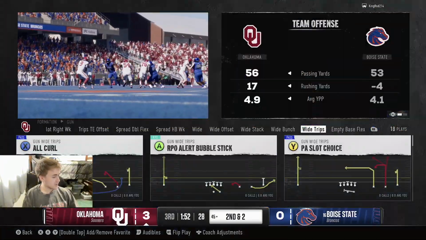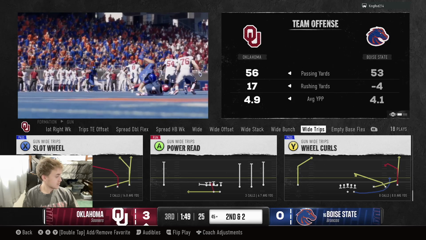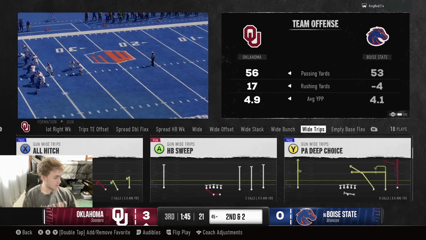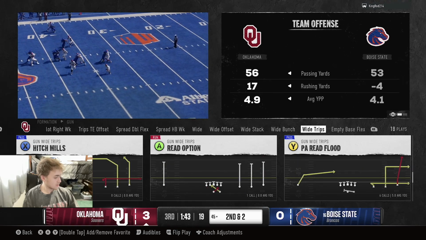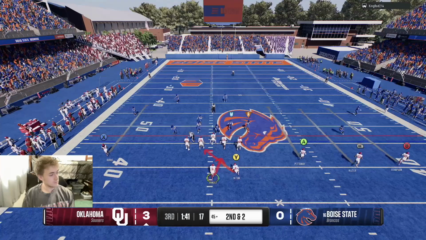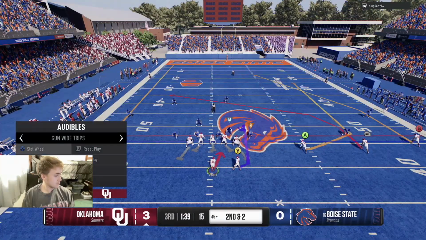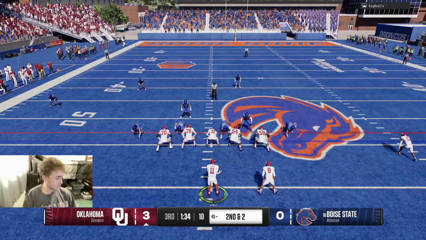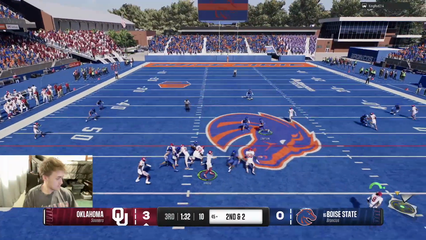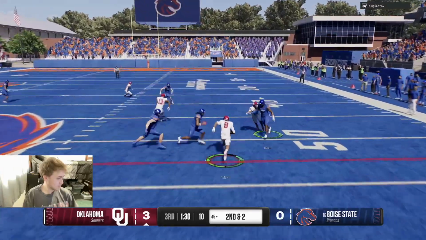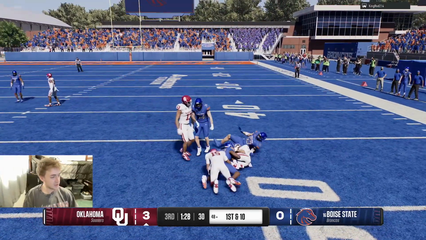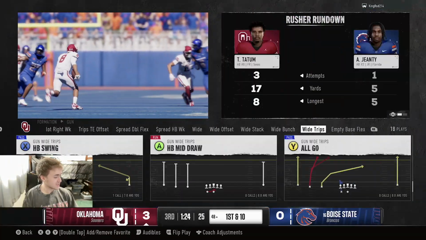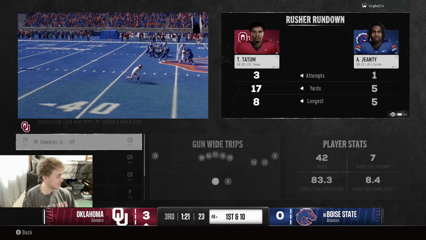Nice run on the power read there. Halfback swing. Just reading the weakness of the defense, he didn't have 3 DBs on that left side, so we're just going to use that to our advantage there.